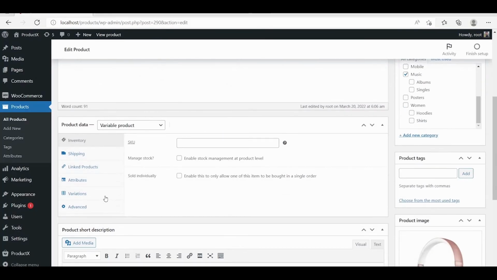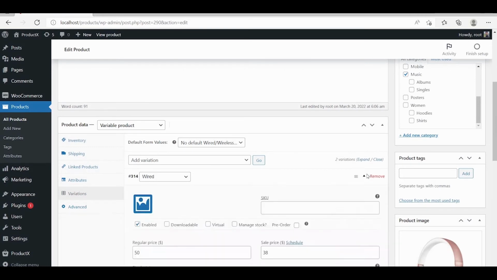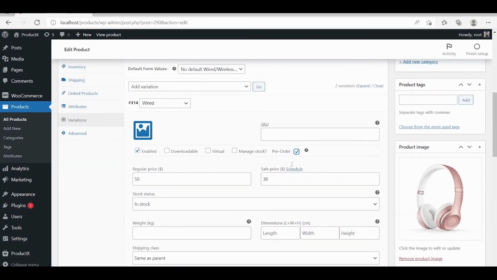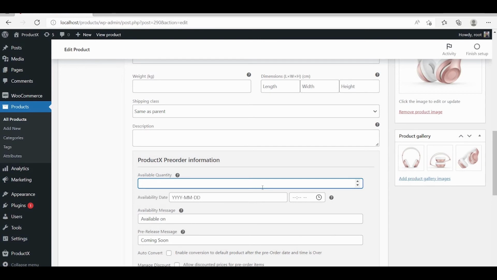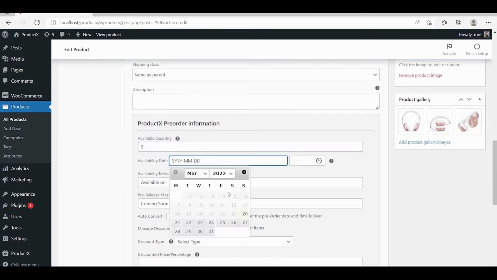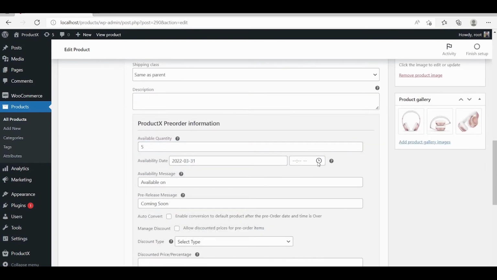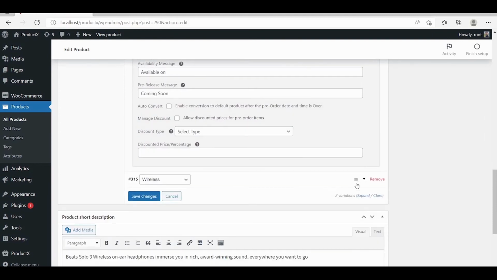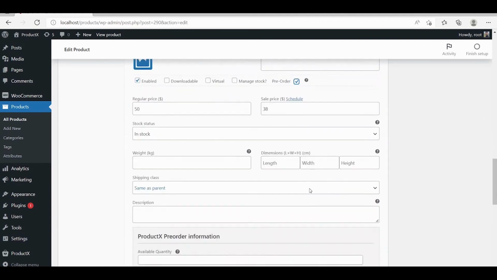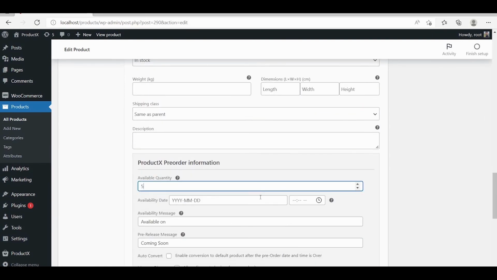Now, it's time to make a variable product available for pre-order. For that, we have to turn on and configure the pre-order system for each of the variations. As I have two variations for this particular product, I have to configure pre-order for both of these variations.